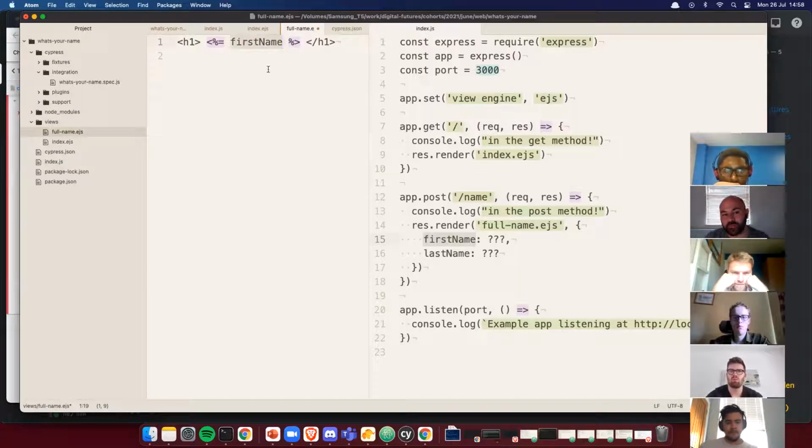So this will look up before it does all the other HTML. It will turn this into HTML first. So this does a lookup for first name: is there a variable in scope at the moment in time? If so, it gets that value and then embeds it into the HTML.